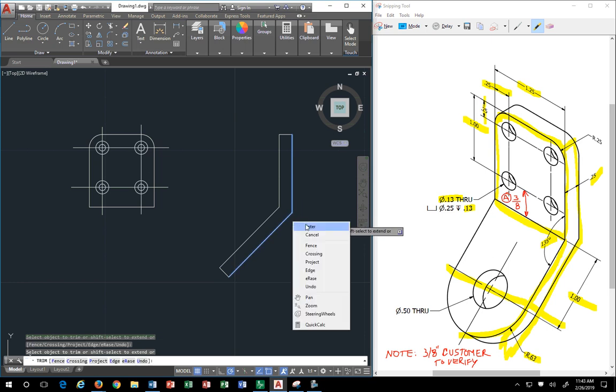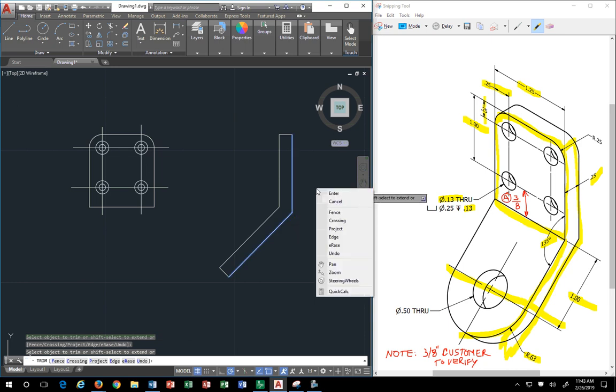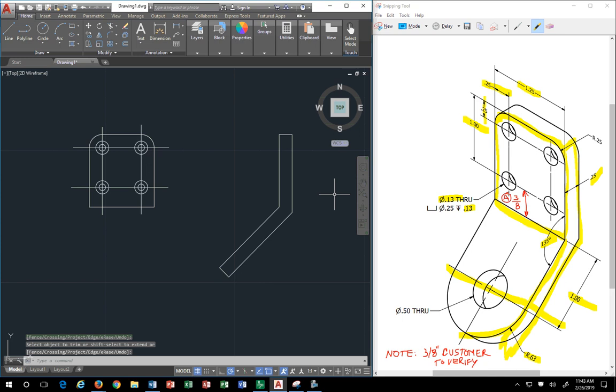Remember, every time in between, what do you have to hit? When I jump into trim, remember, highlight what you want. When you're done highlighting what you want to trim with, right mouse button, then you can click on what you want to get rid of. When you're done, right mouse button, enter. Got it? It's right mouse button, space bar, enter. That's how you always jump into the next element of the command.